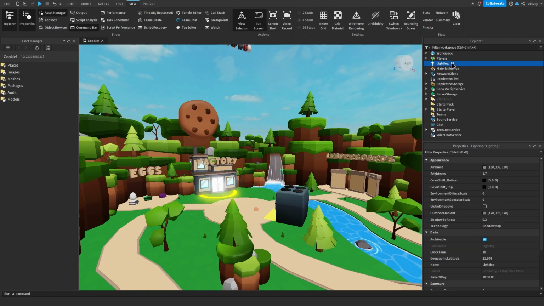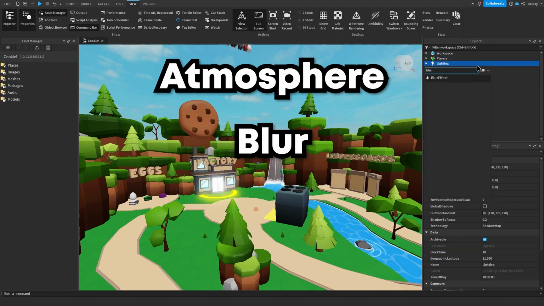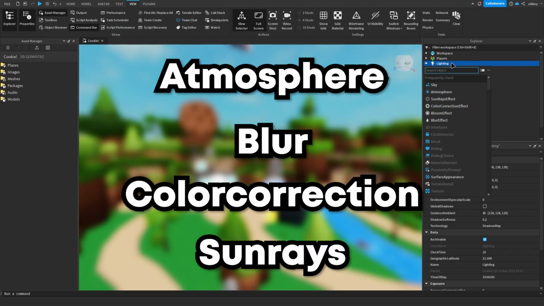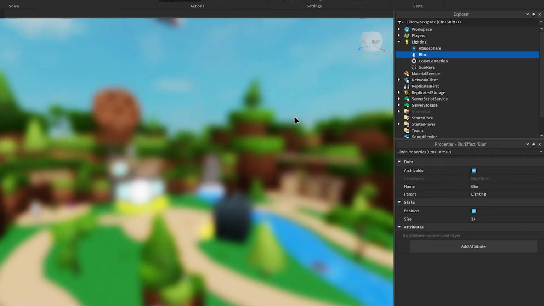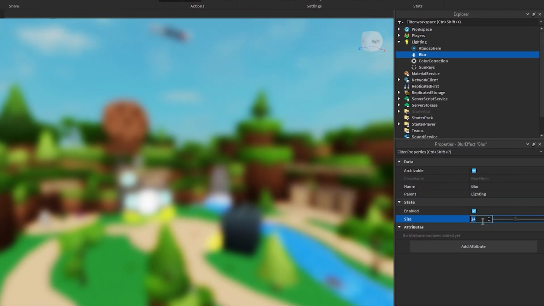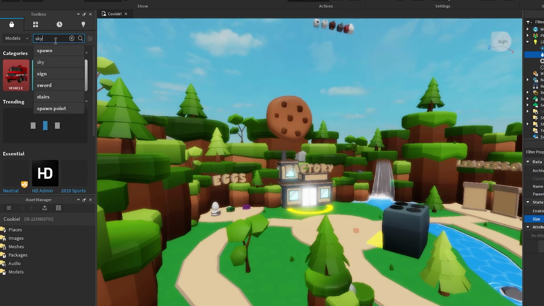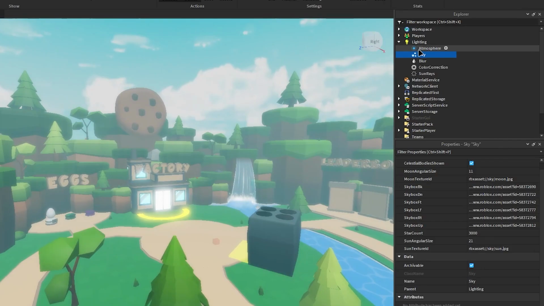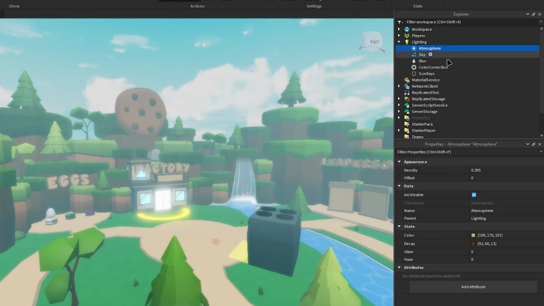Next, click the plus next to the lighting and add these 4 things: atmosphere, blur, color correction, and sun rays. Now, head into the blur tab and set the size to 4. Next, go to the toolbox and search for a skybox. After you have your skybox, head over to atmosphere and change the density to 0.269.